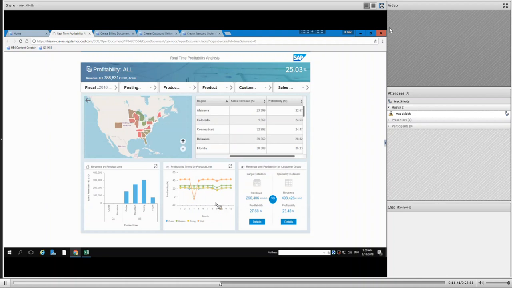Or maybe I want to look at profitability trend by those same product lines. And here you can see there's a huge dip in last year's profitability. We actually sold some bikes at a loss in our youth lineup.